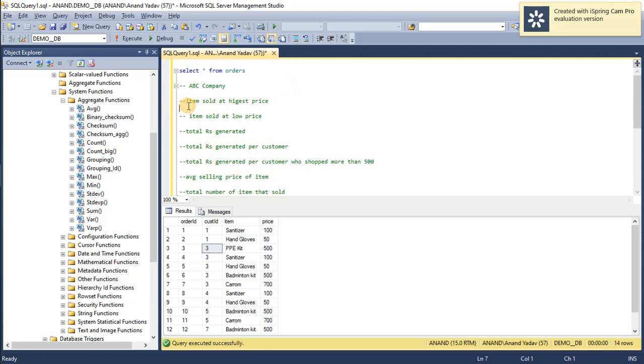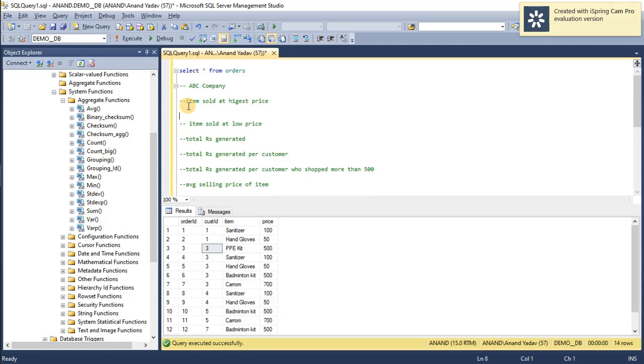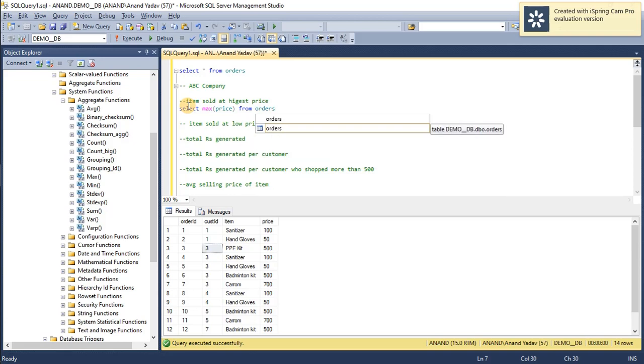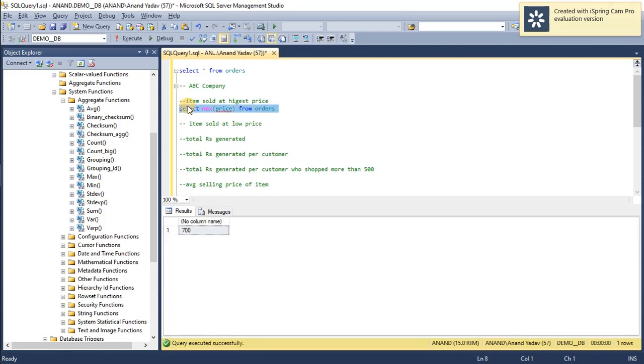The first one is the item sold at the highest price. Here we will use the max aggregate function. So we will use max, and we want to figure out the selling price. Price is the field which will give us the highest amount of money for which an item was sold. So let's see here. Yes.